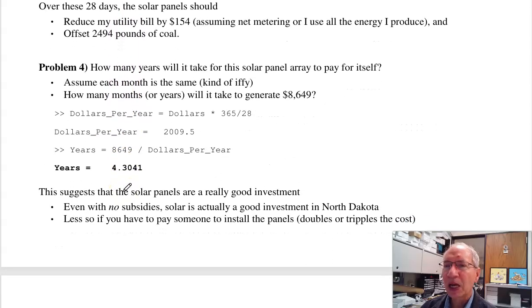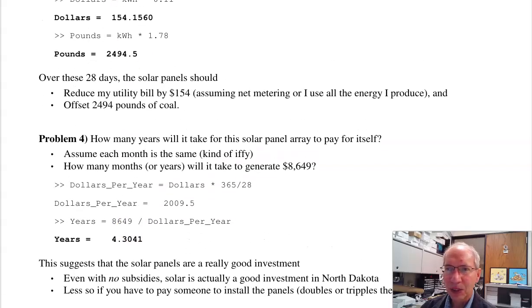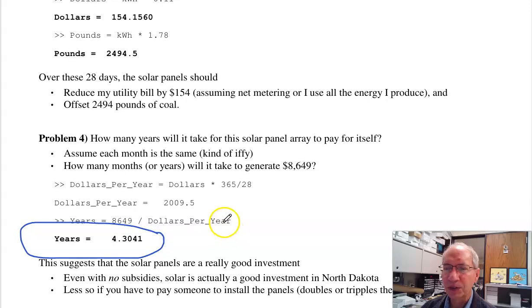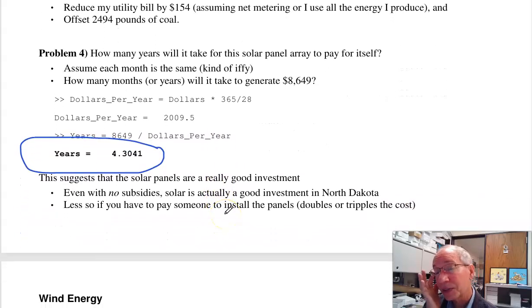Problem 4. How long does it take for these panels to pay for themselves? Well, you can buy the panels for $86.49 on eBay, available today. I get $154 every 28 days. Converting that to a year, I get $2,000 per year, assuming I use all the energy I produce. It'll take about 4.3 years for the panels to pay for themselves. This says, as of today, this is actually a pretty good deal. If you can put solar panels on your house, you're going to make money. Ignores the installation cost. But if you install it yourself, it's a pretty good deal.